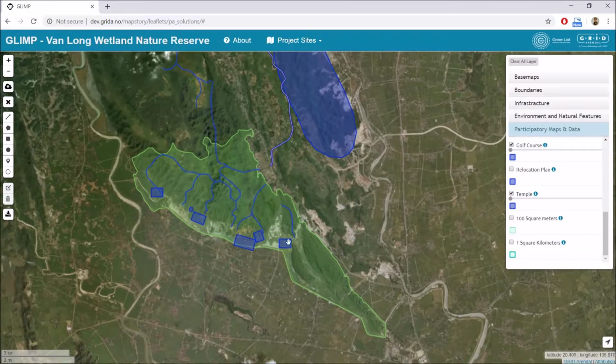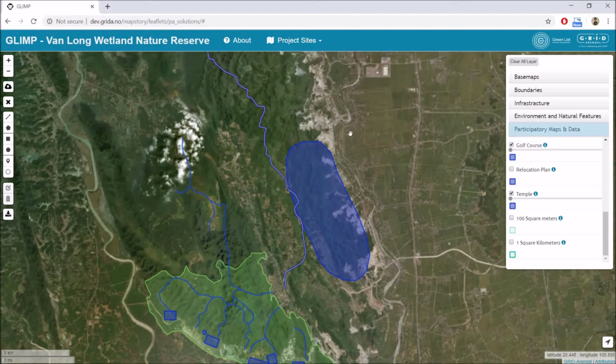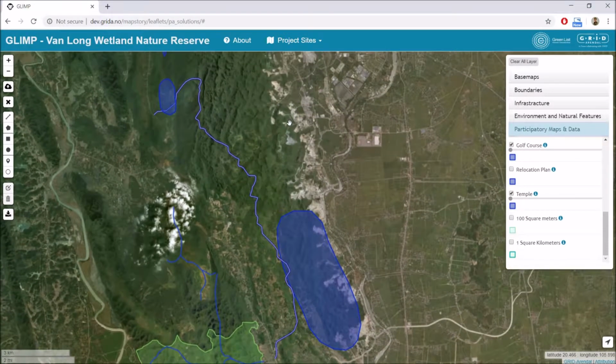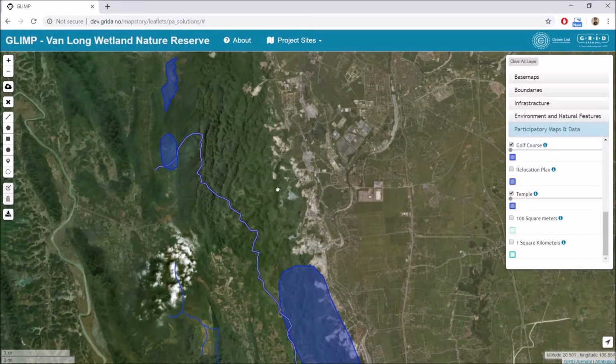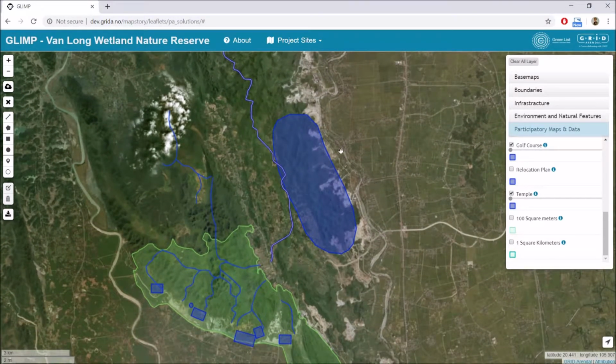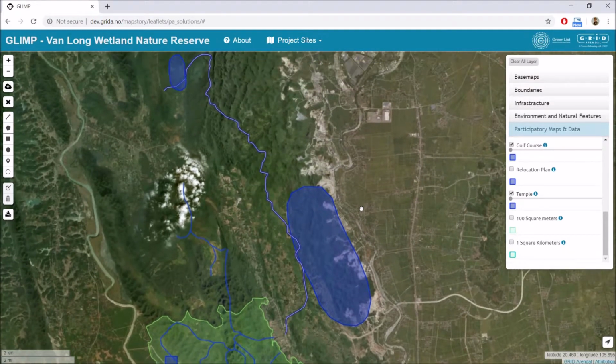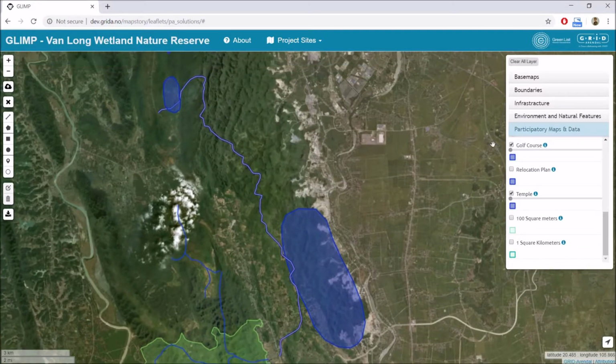There are many temples and other similar cultural features in the Van Long Nature Reserve, and this is just one of them. As you can see, by turning these layers on, we quickly gain a good understanding of some of the features in the landscape that are currently existing or are planned, such as this tourist road and the cement concession. This interactive map interface becomes very useful when these types of layers are overlaid with other layers.